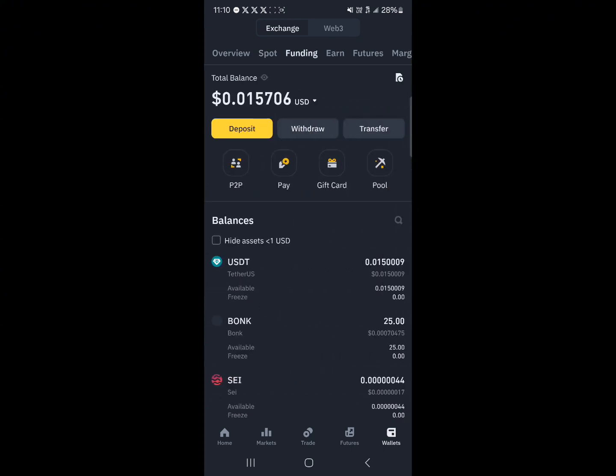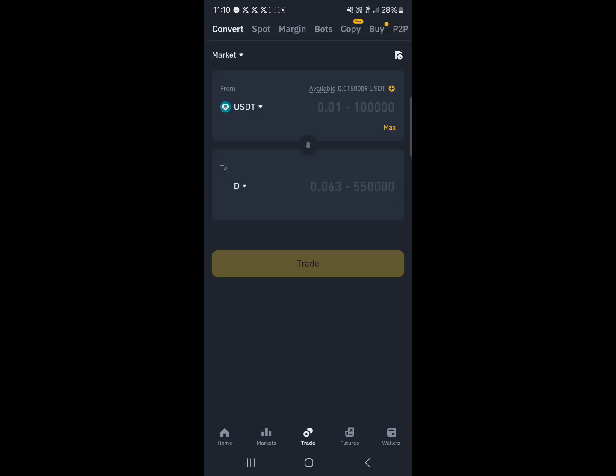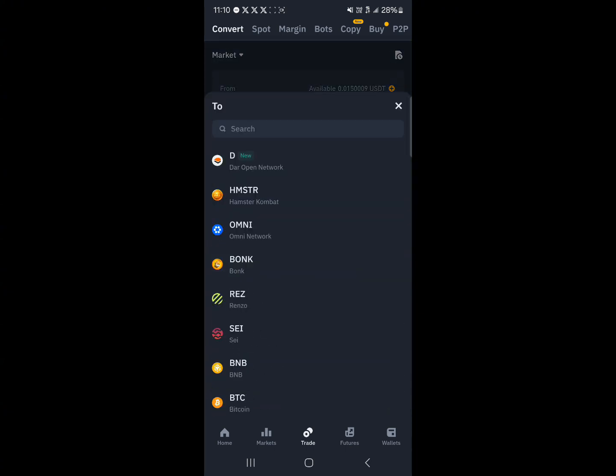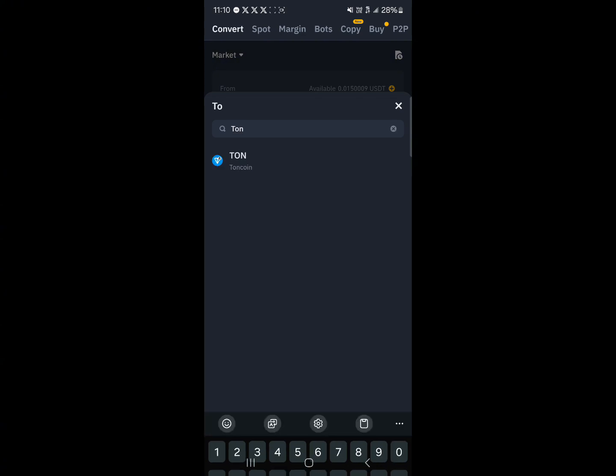So once you found your USDT tokens, head back home, click on the convert icon you find here, and on the convert menu where we have converting from USDT to a token, click on the token drop down and use the search to search for TON, which stands for TON, and then simply click on the TON token.